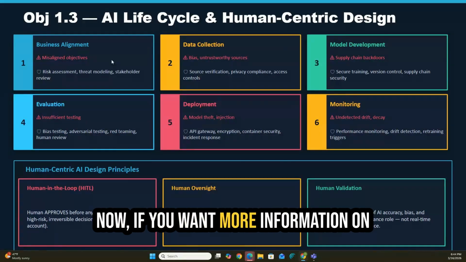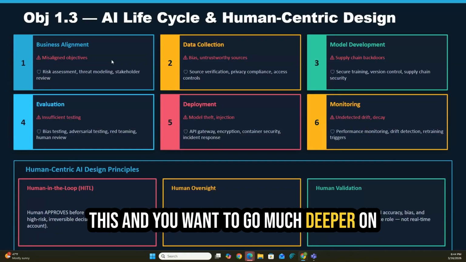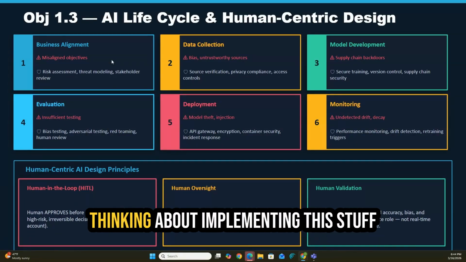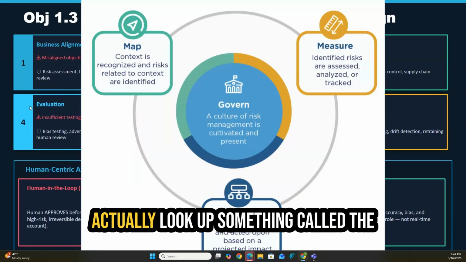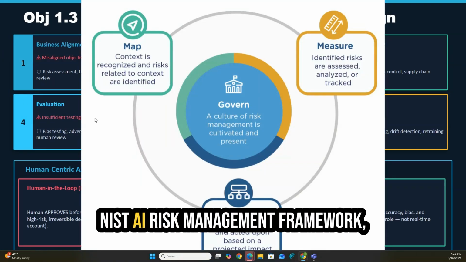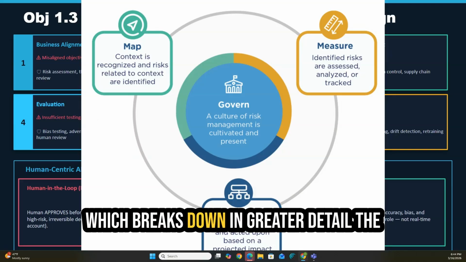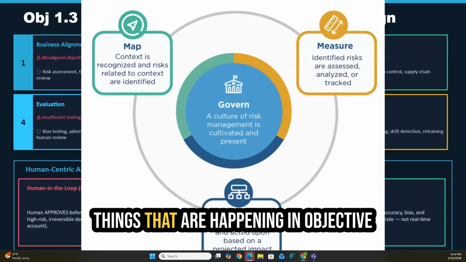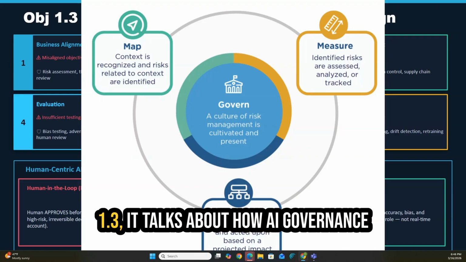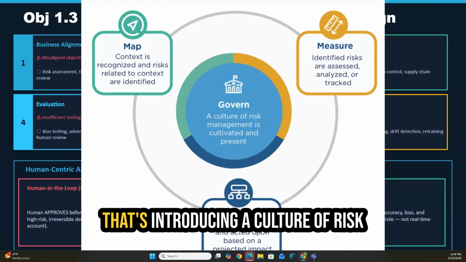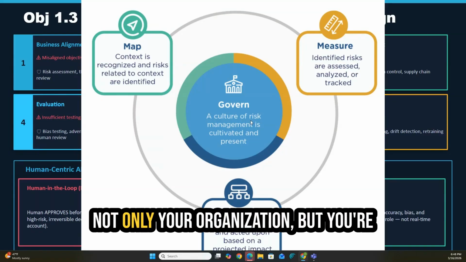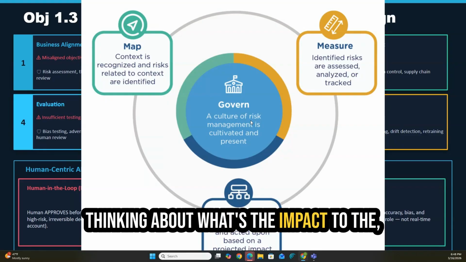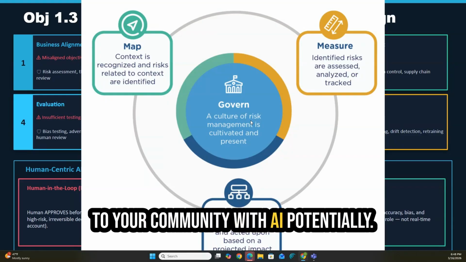Now, if you want more information on this and you want to go much deeper on human in the loop and you're actually thinking about implementing this into your organization, then you can look up something called the NIST AI Risk Management Framework, which breaks down in greater detail the things that are happening in Objective 1.3. It talks about how AI governance can be done in your organization. That's introducing a culture of risk management and what its impact is to not only your organization, but you're thinking about what's the impact to your community with AI potentially.